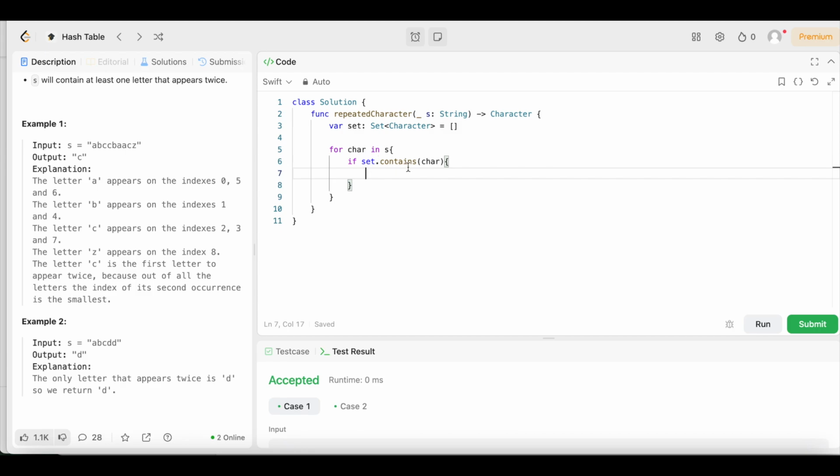But if set contains char, then we could just return char just like that, because we know it's already in the set, and that means we've run into a duplicate. Else we could come right here and we could just say set dot insert, open up the parentheses, char. So when set is empty, there are no characters in it. As we're iterating through this, we might see A for the first time. We're going to insert it because set is not going to contain it yet. So we need to insert it. Now we have an A in our set.